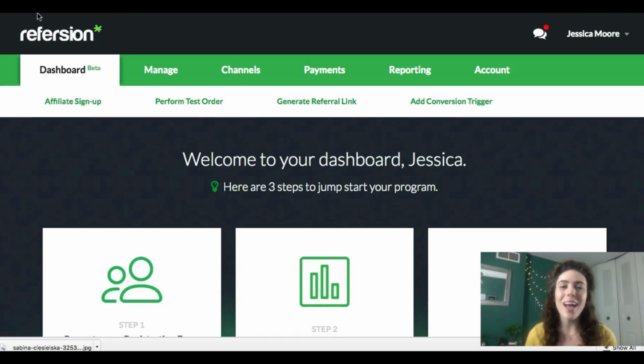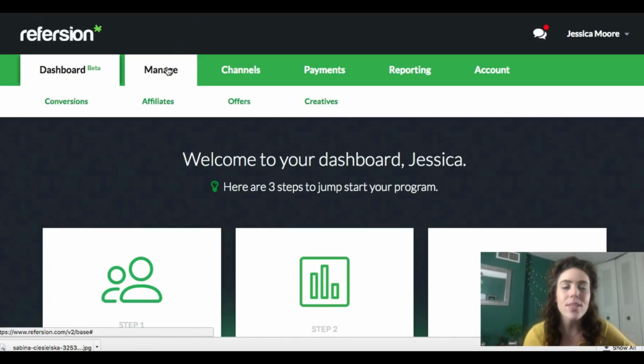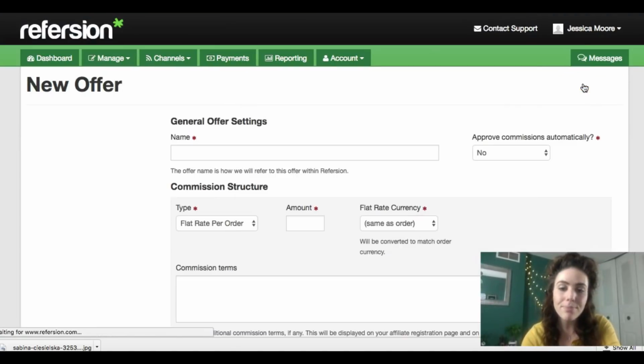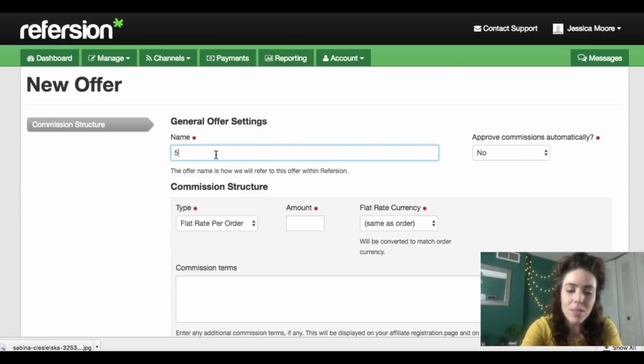Alright, so once you have your account set up, you can see here we are on the Refersion dashboard, and this is where you're going to manage your affiliates, their offers, and their commission, and it's pretty simple to use. I will show you guys just a couple of quick things while we are here. So if you come to manage, and let's say we wanted to send an offer to one of the influencers that agreed to work for us for 50% commission, all you would do is go to offers and press create new. And we're just going to name this 50%.